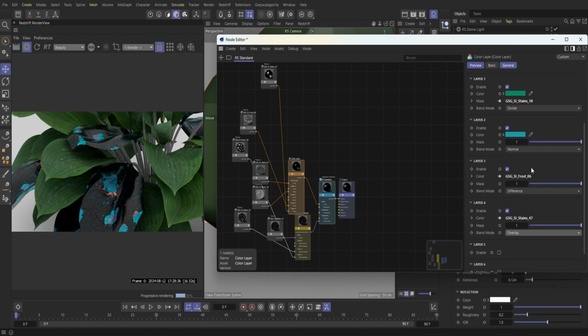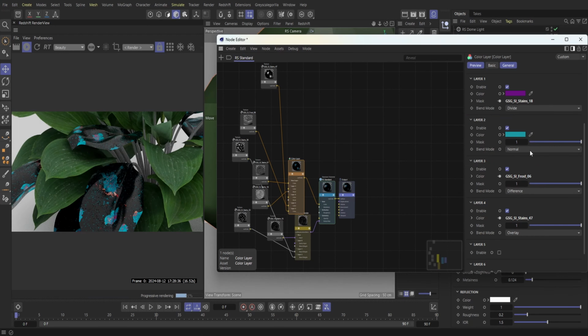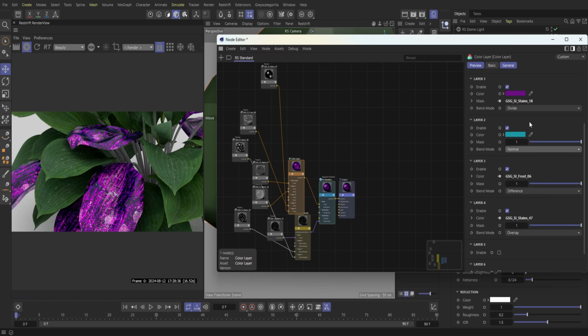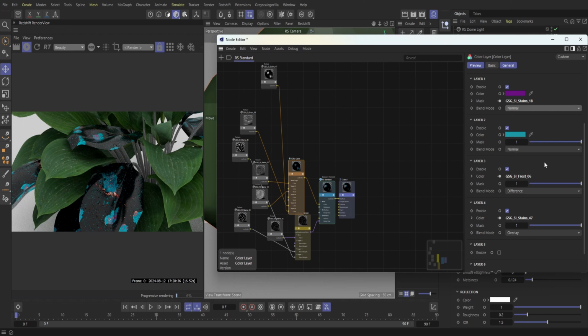Let me go back into color layer 1 and see if we can change some of these colors here. Let me change this to a purple. Then with color layer 2, I'm going to change the blend mode to difference. And then let me shoot it back to normal here. Really, a lot of this is just playing around with the different blend modes and a few different colors. If you have a specific color palette or a few colors in mind, you can always play around with that.